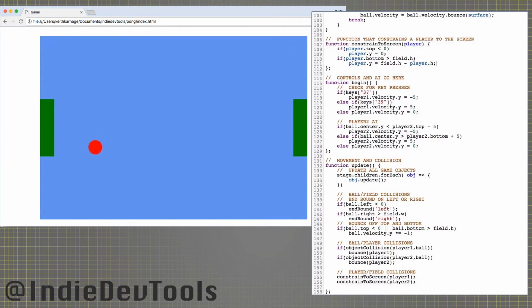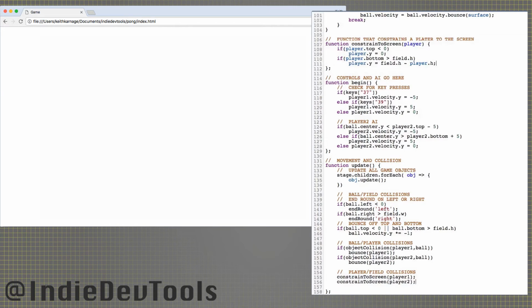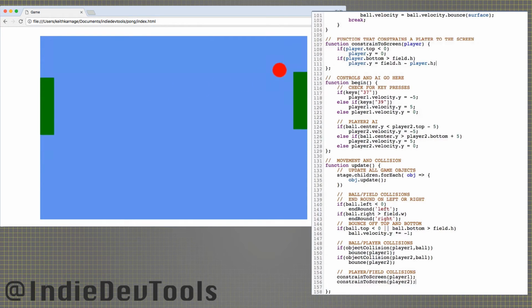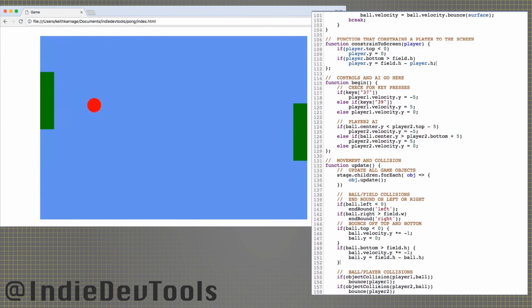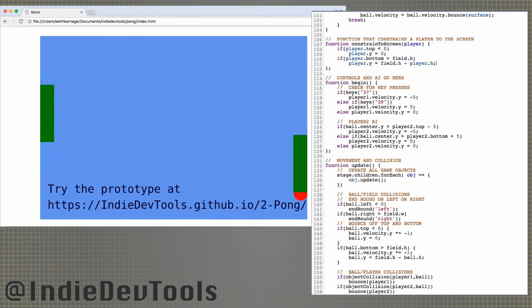I was about to call it complete when I saw this. I neglected to move the ball back onto the playing field before reversing its y velocity, so if you hit it just right, it will be far enough off that it doesn't fully make it back on and will reverse direction a second time, effectively canceling the ball's y velocity. We just need to expand our ball-field collisions to correct this by moving the ball back onto the playing field before reversing it. And there we have a prototype of Pong.